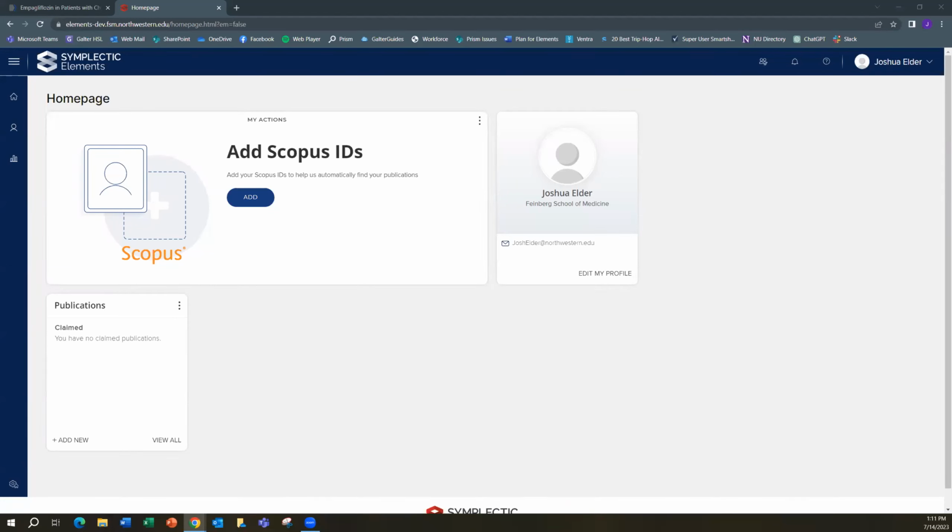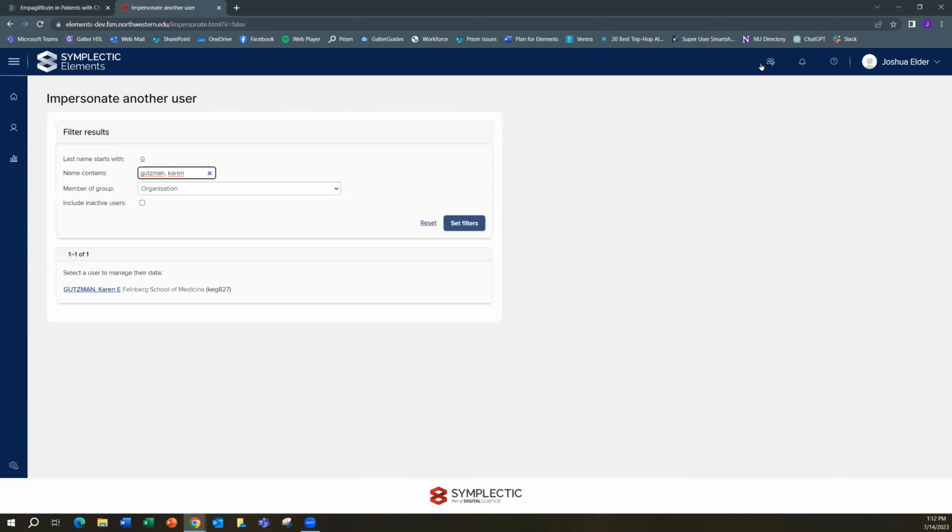Visit Elements at elements.northwestern.edu. Log into Elements using your NetID and password. Click on Impersonate Another User at the top of the page. Enter the desired faculty member's name in the Name Contains field using last name, comma, first name.